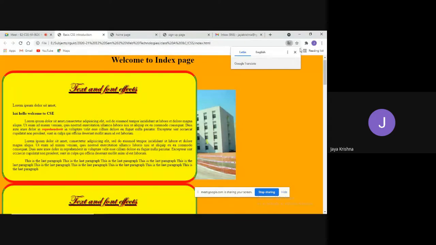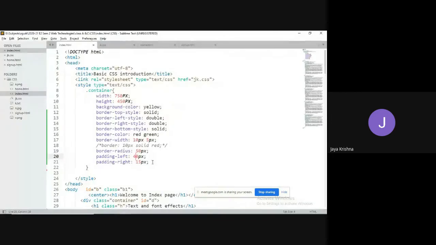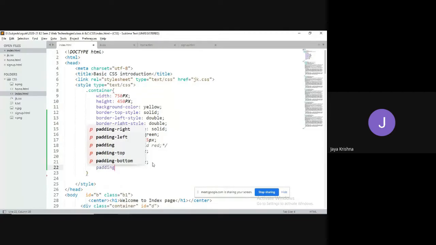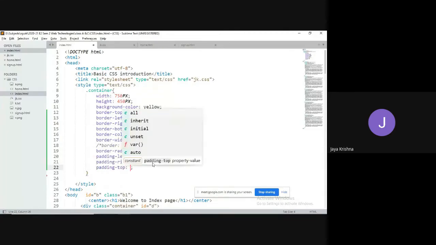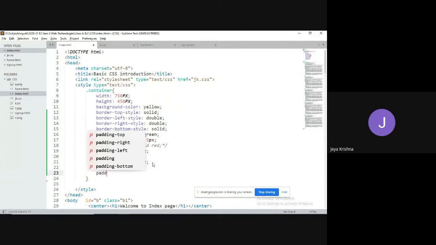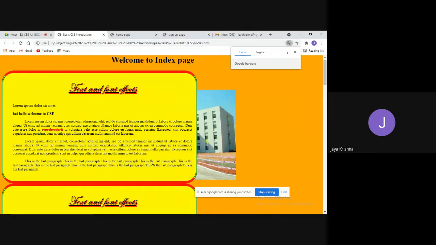Yes. So for example, like this, you can write for both top as well as bottom. Padding-top, which is 5 pixel, as I don't want anything. Padding-bottom. I would like to have 1 pixel. So guys, that's it.